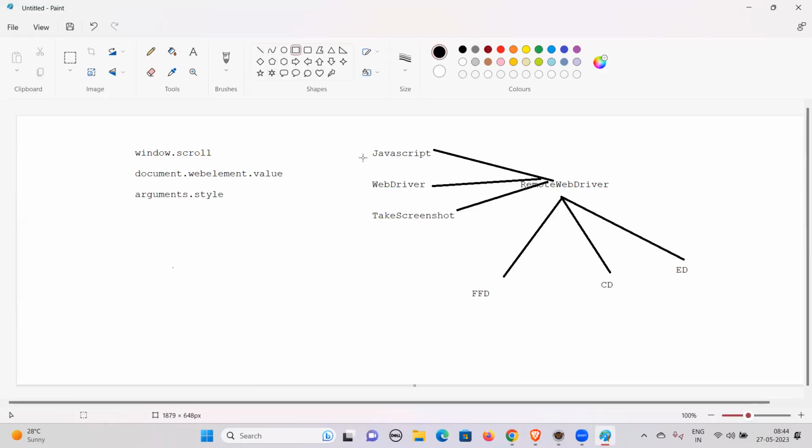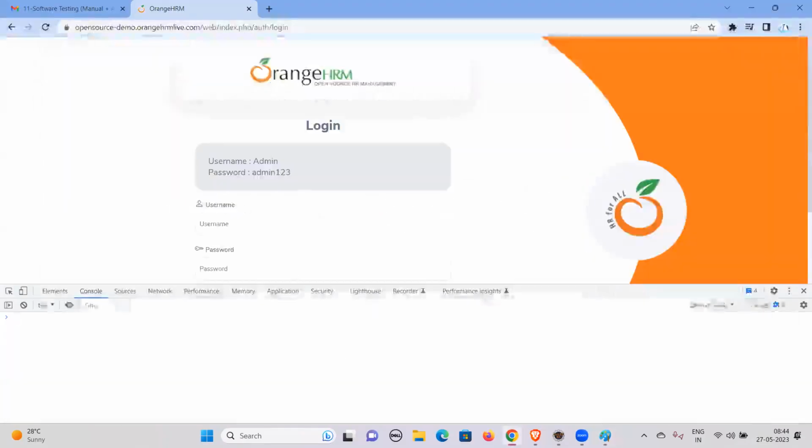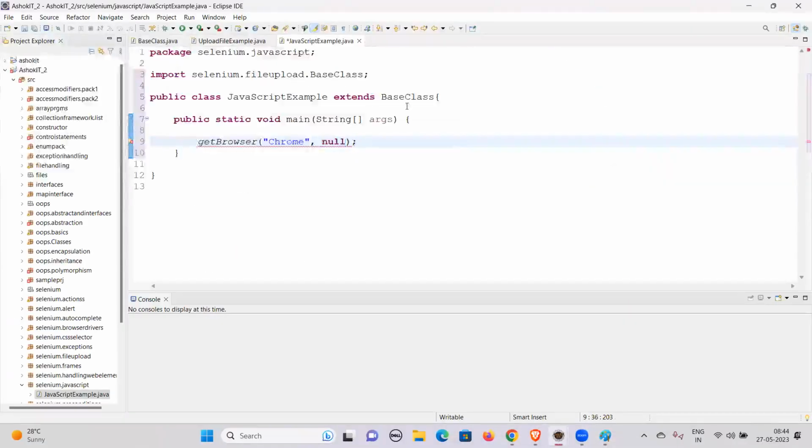So a question would be asked in interviews: why do we need to create an object for this driver using the implementation classes, Firefox driver, Chrome driver, or Edge driver? Because we can create it with the remote web driver also. I can show you one example here.